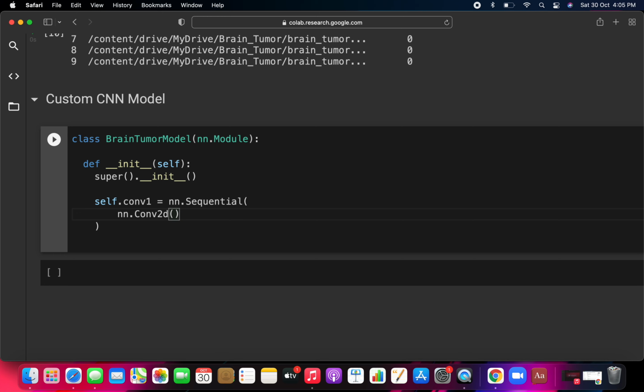For this layer, the first parameter you have to pass is the number of input channels. We are converting every image to black and white, or grayscale, so that will have only one channel. Then the second parameter is the output channels, which is how many filters you want. Here I am mentioning 256 as the total number of filters I want.